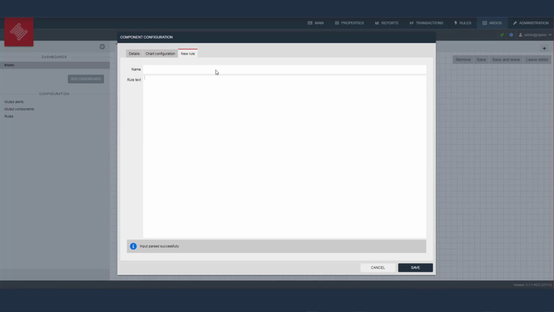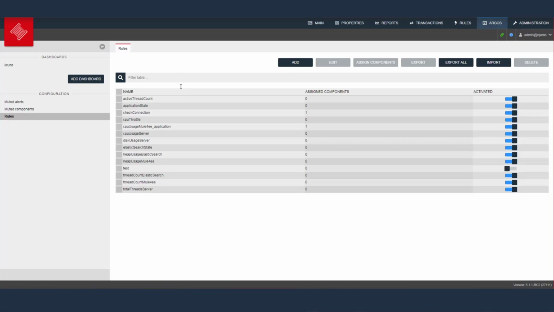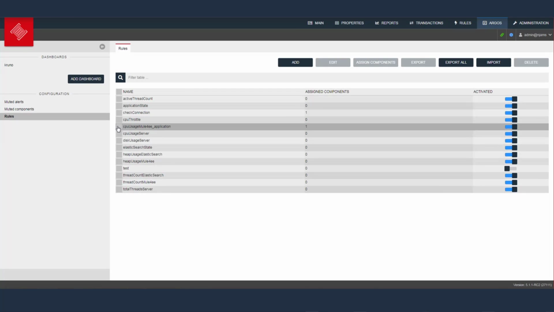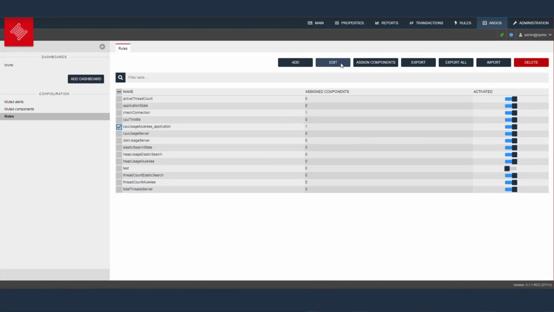During the configuration, you can also create alerting rules. If I go to rules, I can create some rules to monitor some stuff and assign those rules, like CPU usage, for example, CPU usage, Mule runtime. I just want to check the CPU usage of the Mule runtime and edit this rule.